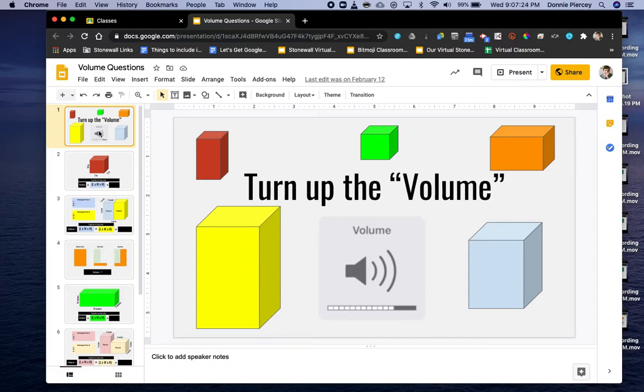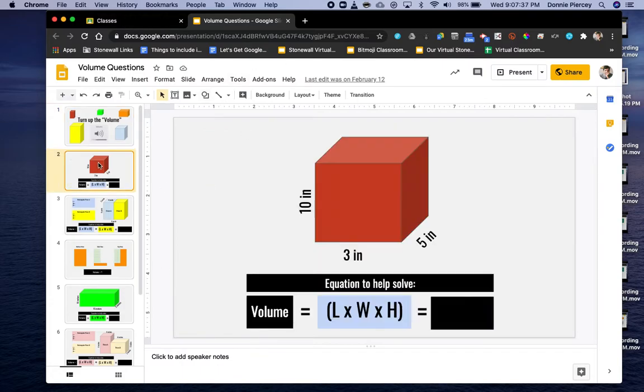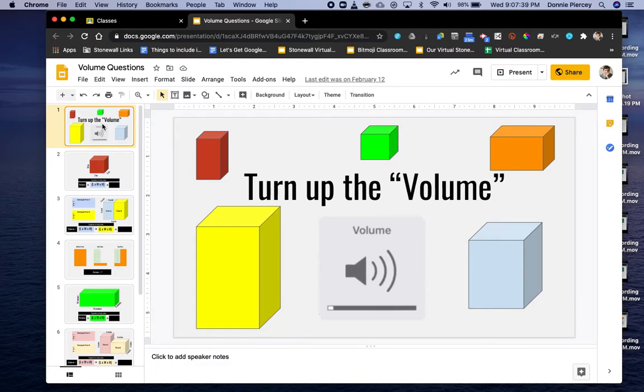So here's how it works. First, you want to have on your screen the digital materials or the thing that you want to share with your class. And in this case, it's just a slideshow on volume. Again, this is a thing that I did last year.